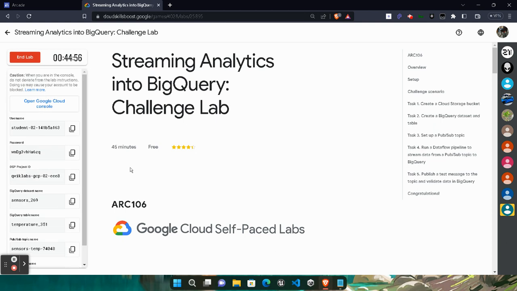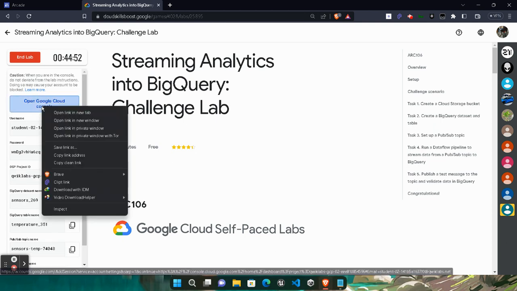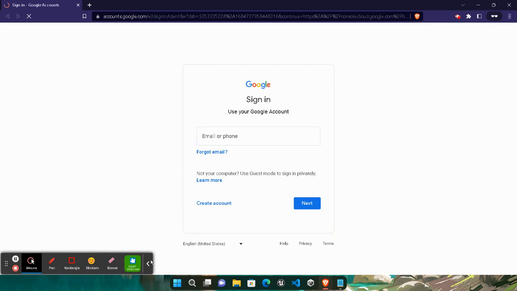So these are the credentials required to complete this lab. Simply right click upon open Google Cloud Console and open it in private window or in incognito mode. Otherwise you will face certain issues. तो incognito mode में ही इसे open करना है and you know that the email ID will be automatically pasted up. हमें email ID नहीं चाहिए होती है, email ID paste होके आती है यहाँ पर.